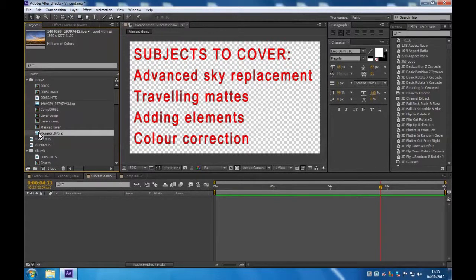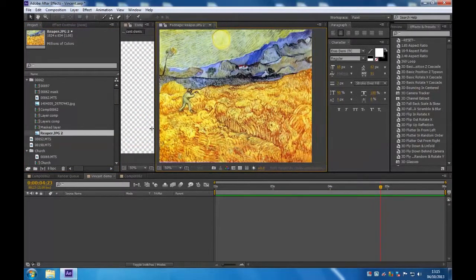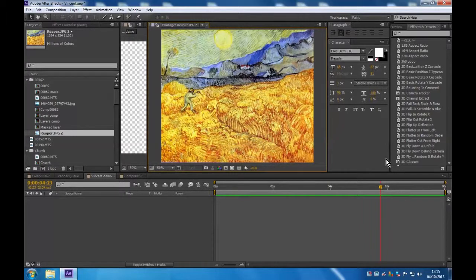The Vincent film presented one or two interesting problems. First of all, I wanted the live action to match up with the colours and the vigour of the Van Gogh paintings. Here's one of the key ones. This is called The Reaper, and its nature is a wheat field, some hills, a little church there, and the sun low in the sky.